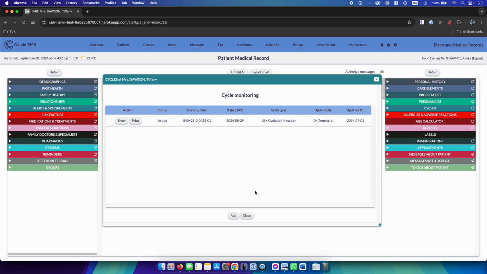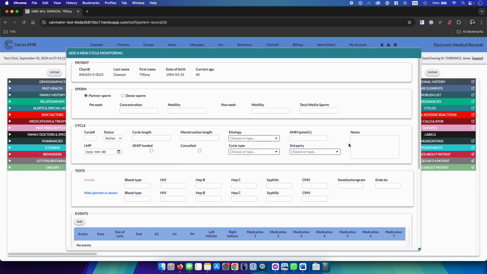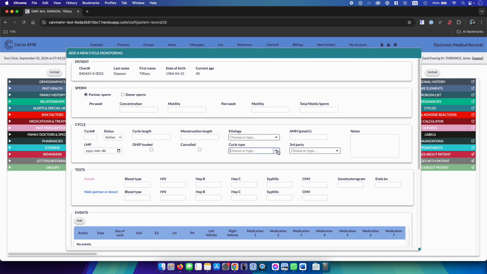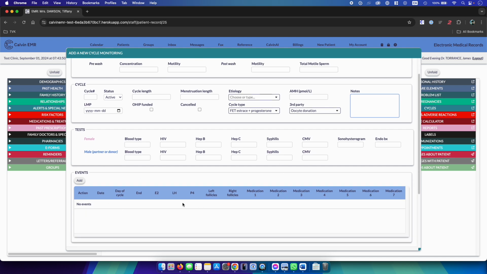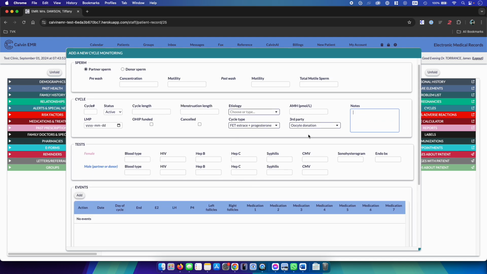All right, so this was the cycles. You can also do an IVF cycle type, or you can do an IVF or a FET cycle here. This is egg donation, oocyte donation, and so it's the same principle whatever the treatment is.